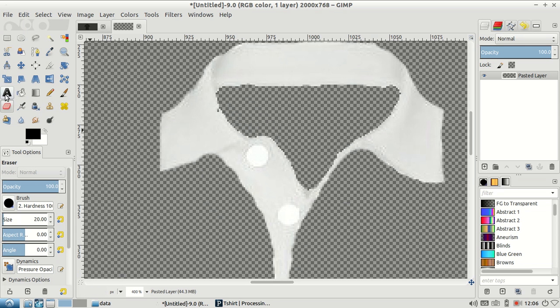Oh, there's a hole over there. We just decrease the size of the eraser. Oh, that became too small. We have to decrease it a bit. Yeah. Boom. Yes, that's cool.